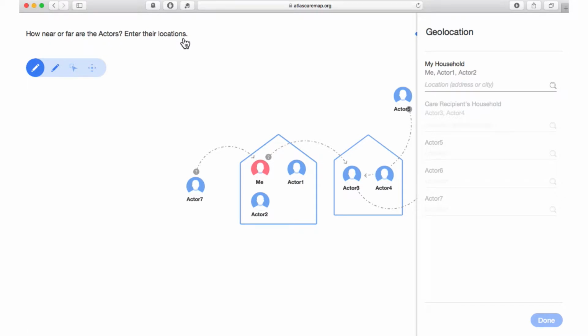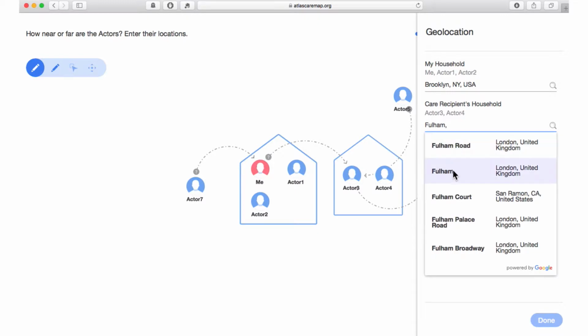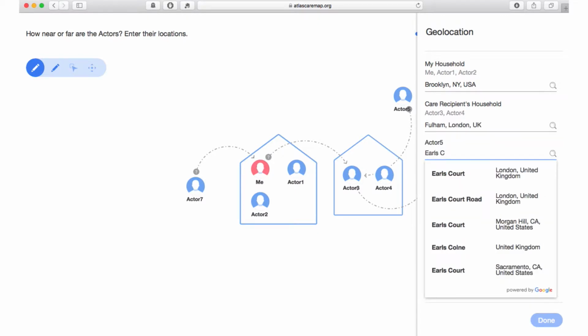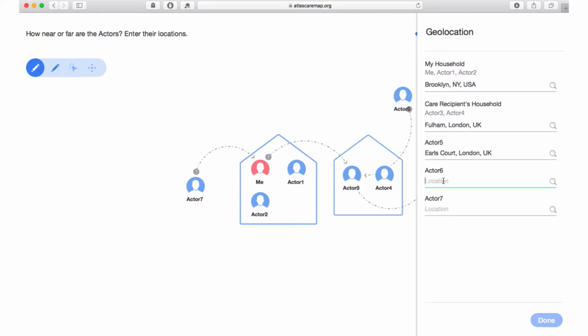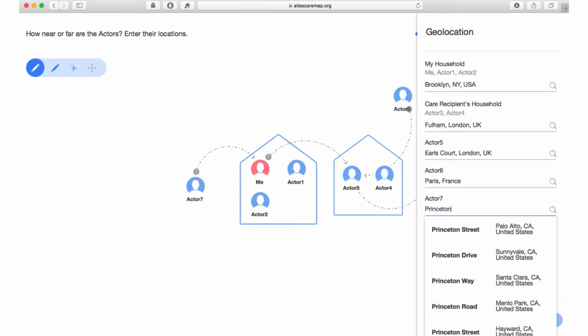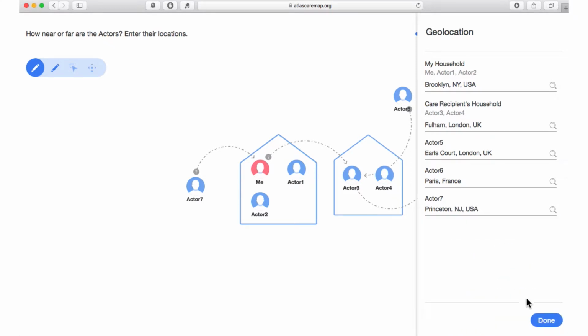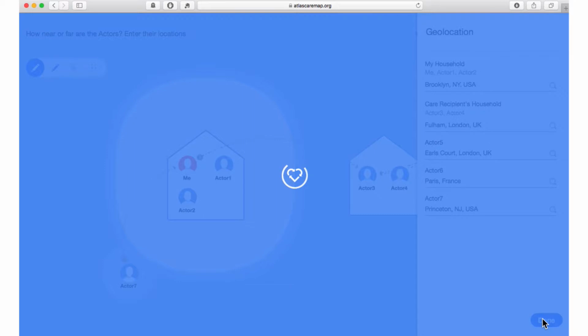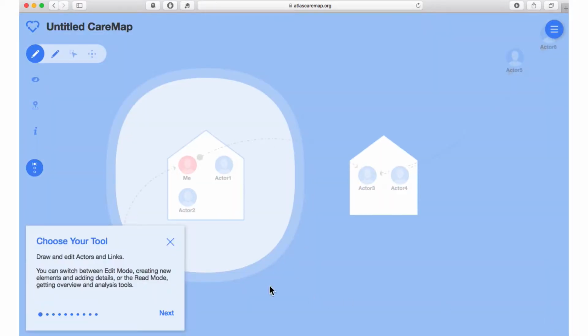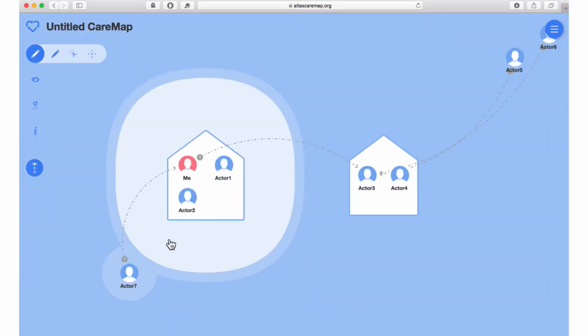Step 7 asks for the locations of the actors so they can be placed appropriately on the map. Kate's family lives in Brooklyn. Her parents live in London, in Fulham. Her sister Frances also lives in London, in nearby Earl's Court. Her brother Gary lives in Paris, while her other sister Jessica lives in Princeton, New Jersey. Now I press Done, and the program places the actors on the CareMap. I'm going to skip the explanation of the tools by closing the box. I can now start adding more details and additional actors and links.